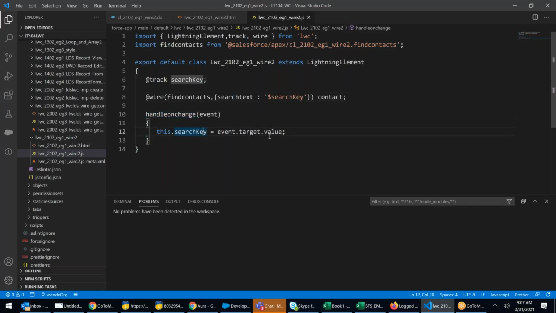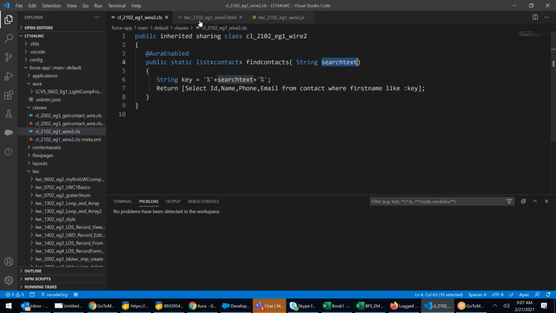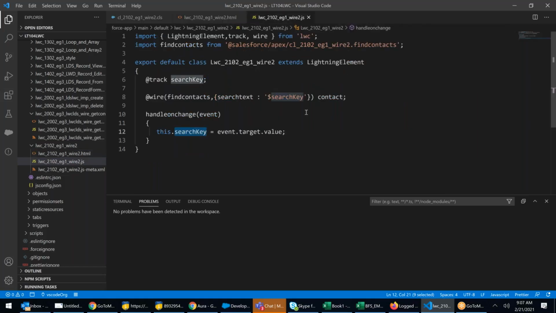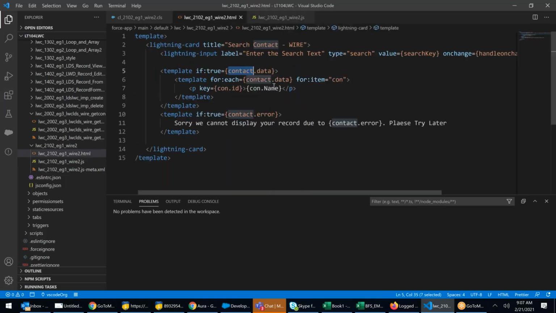In handle on change, this is where search key equals event.target.value. This dot search key will go here, event dot target dot value. Perfect. Let's come here to our template, template if true. Contact, is this the same name that I have used? Contact. Let me go ahead.